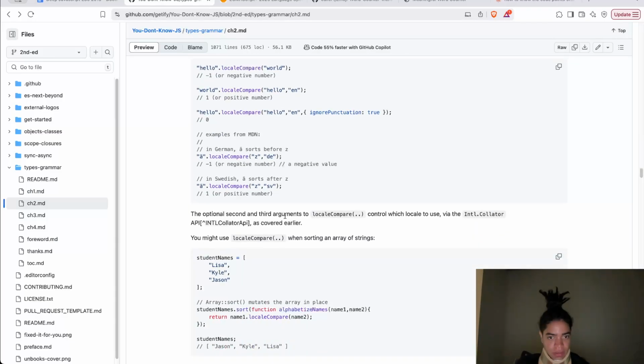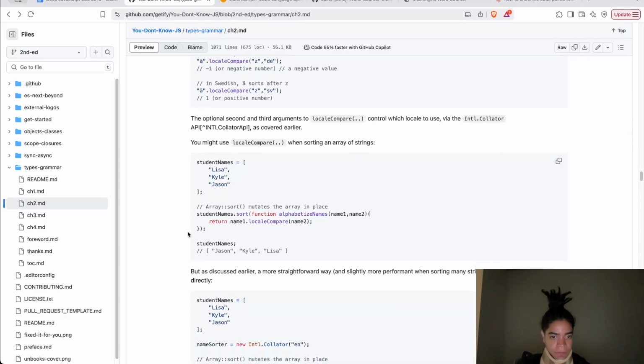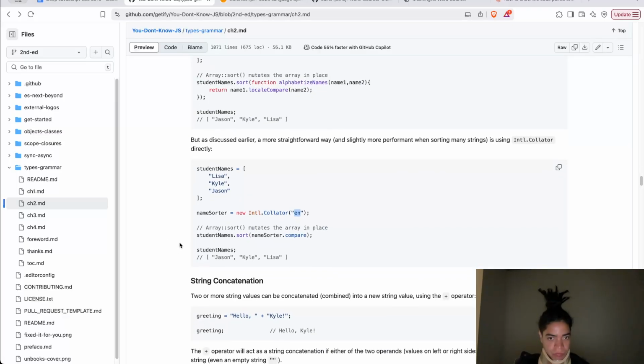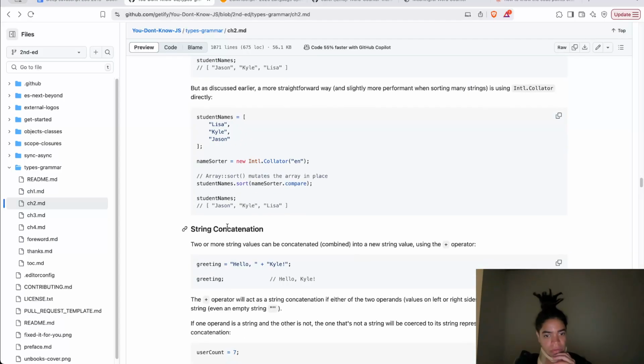The optional second and third arguments to localeCompare control which locales to use. Intl.Collator, you get this. Interesting, because instead of doing this, you say this is now part of English, and therefore you can sort according to that alphabet, by passing the compare function of the collator here.